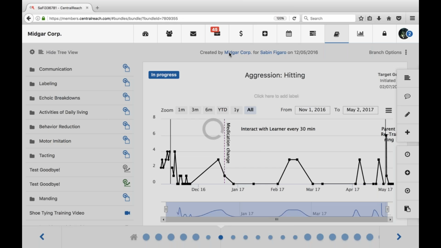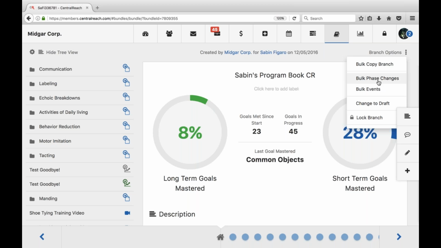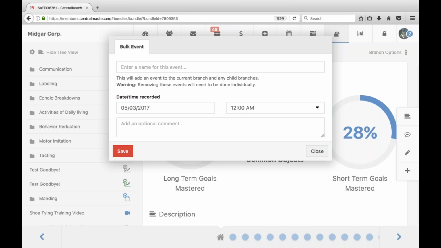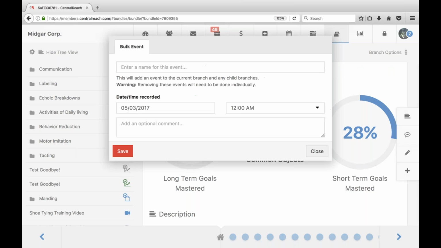So if you come to the very, very top of your book, you're able to come right in here to branch options, and we have the option to bulk add phase change lines and bulk add events. So what I see this most often is if there was a medication change, I can add an event, and by starting this right at the very top at the binder level, I can have that fit on every single graph going down that is a data collection graph. So bulk add events, medication change.